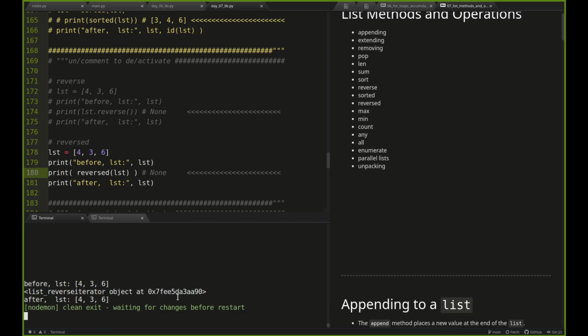List reverse iterator object. So imagine, okay, I'm going to use my million records example again. Imagine you have a giant list with 10 million records in it, and you want to iterate through it backwards, right to left. You could copy it and then get a reverse version of it. Now you have 20 million records, just so you could iterate from right to left instead of left to right. Probably don't want to do that.